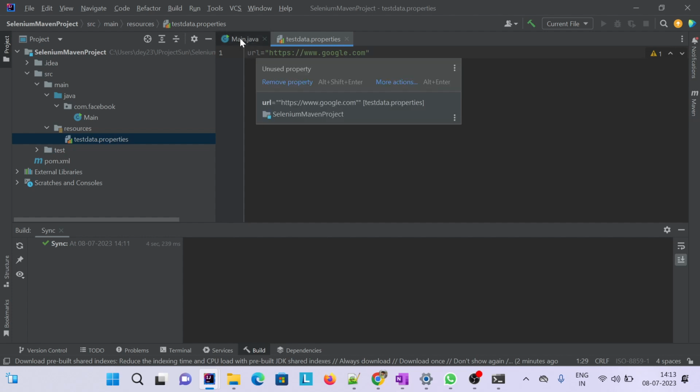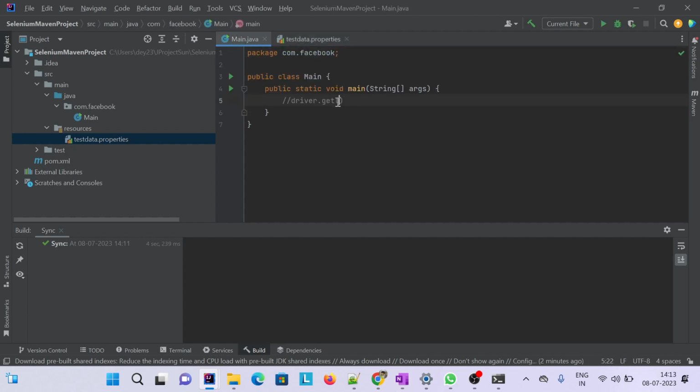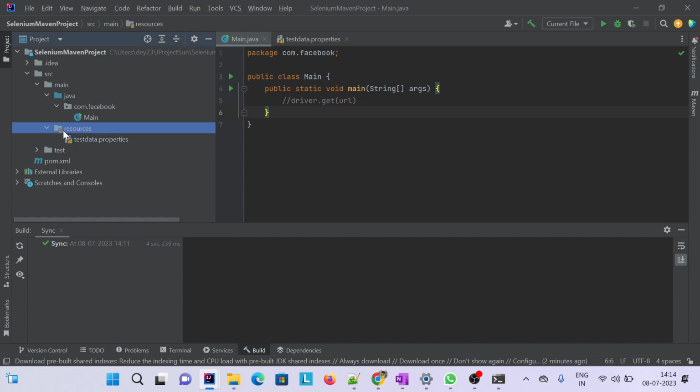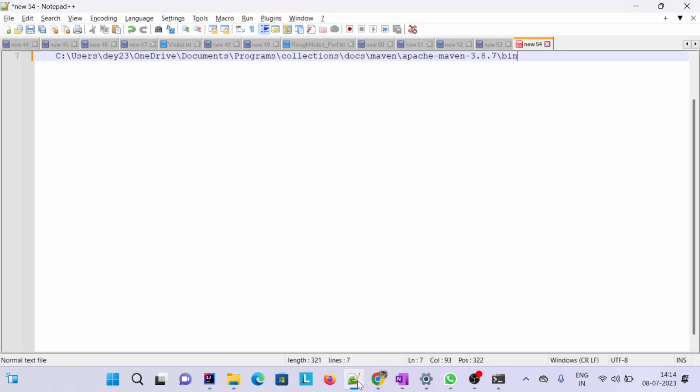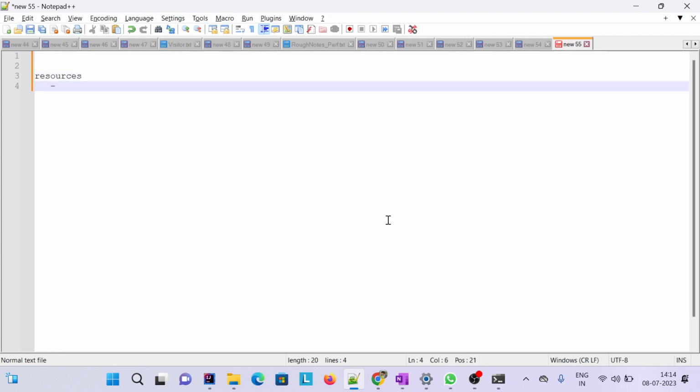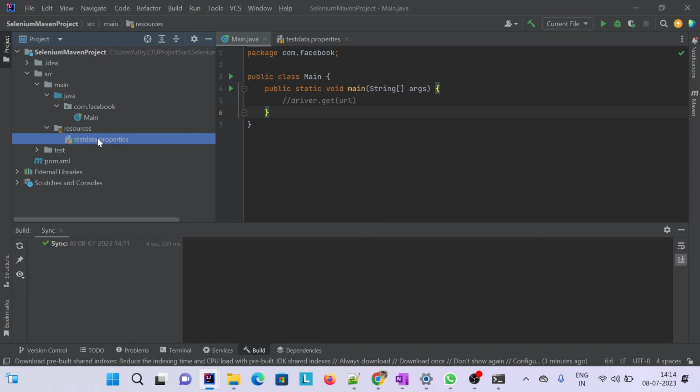So here, if you see, I just have to use the URL over here. There is one way to access this particular property file. Just remember that we have to store test data outside our test scripts. So that is the usage of resources. Under the resources folder, we put our test data. So in Maven, under resources, we place our test data. Fine. I'm removing this.